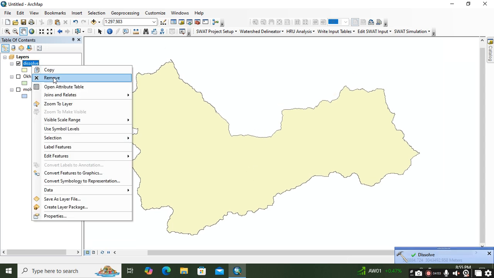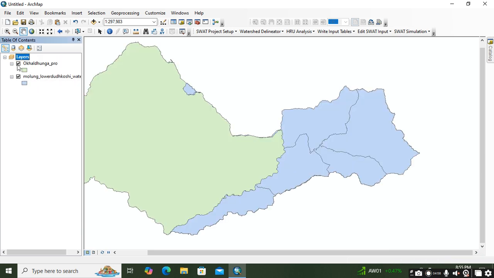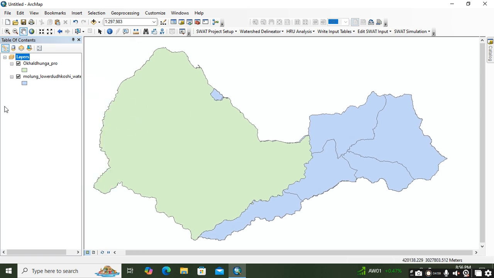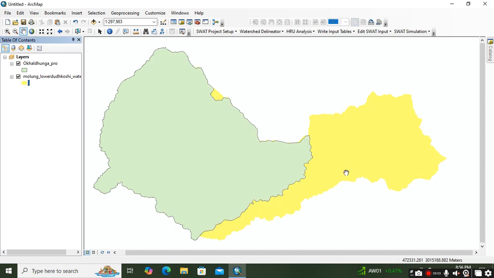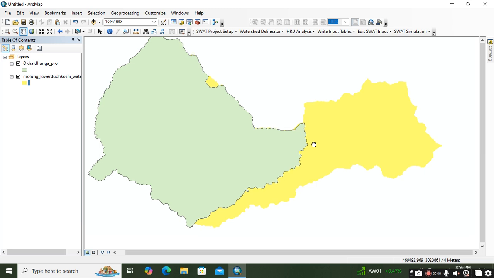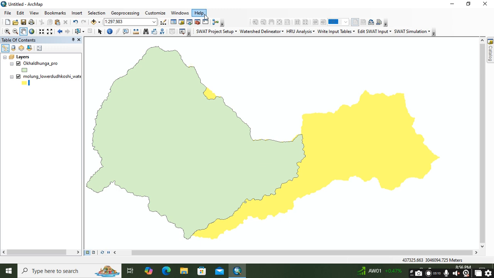I'm going to show another tool also. For example, this is our district and this is the watershed. So if we need to erase, then how can we do it?